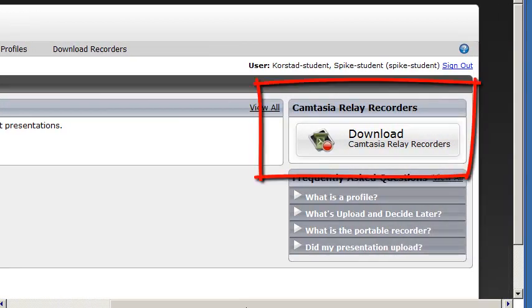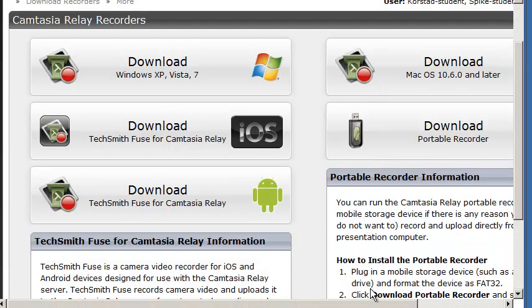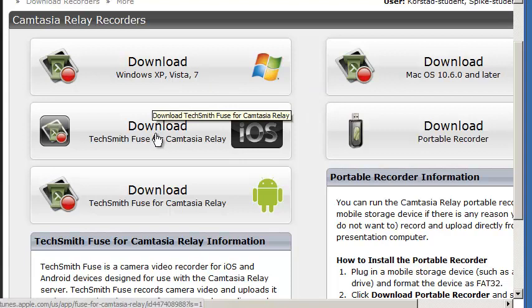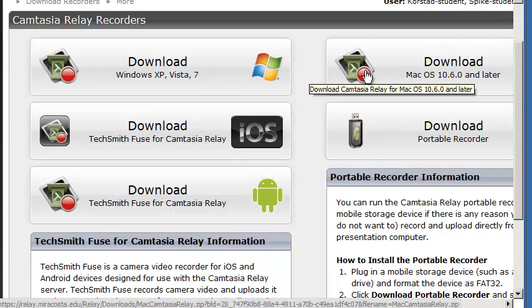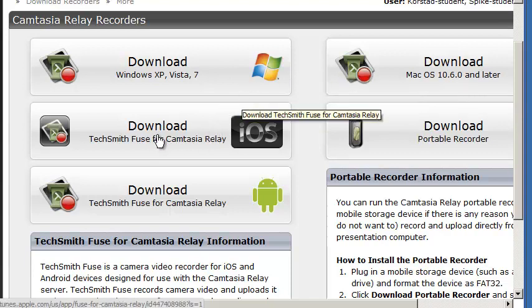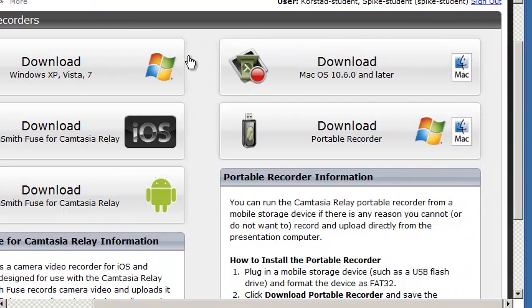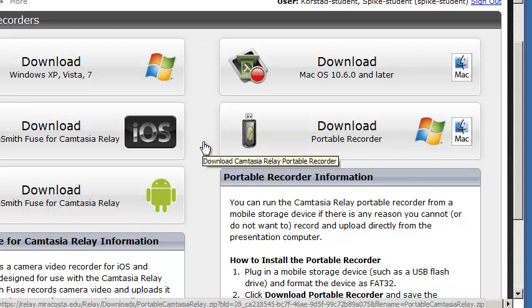Next, I'm going to download the recorder. To do that, click on Download Camtasia Relay Recorder, and then find the recorder that is appropriate for your system. Most people will be either on Windows or Mac. Mac is this one. Or you can also download it for your iPhone and iPad, as well as your Android devices. Lastly, there's one here for downloading to a USB stick, so if you're in a classroom and you want to use the Camtasia recorder, you can from a USB stick.